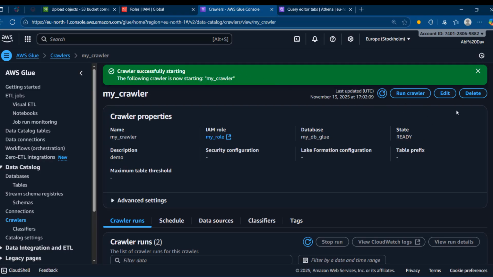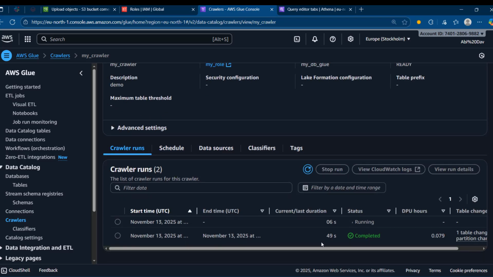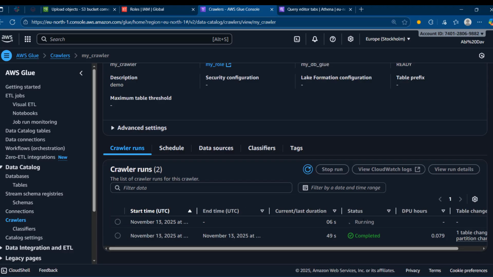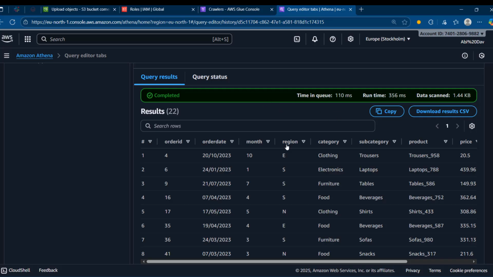I'm just going to start running the crawler. And I'm going to just come to the bottom. So this is the one we initially executed, which completed. And we can see for the table changes, we've got one table change and we have 0 partition change. So let's just wait for this to finish. And once this is done, then we can come here and then query the data again. And we're going to see the 2024 data also included.